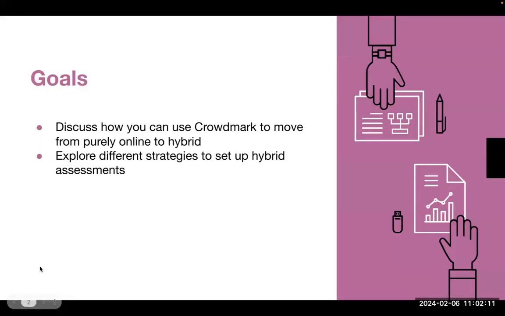So two of our main goals for today's session are to discuss how you can use CrowdMark to move from purely online to hybrid workflows. And then we'll also be exploring 4 different strategies to set up your hybrid assessment.